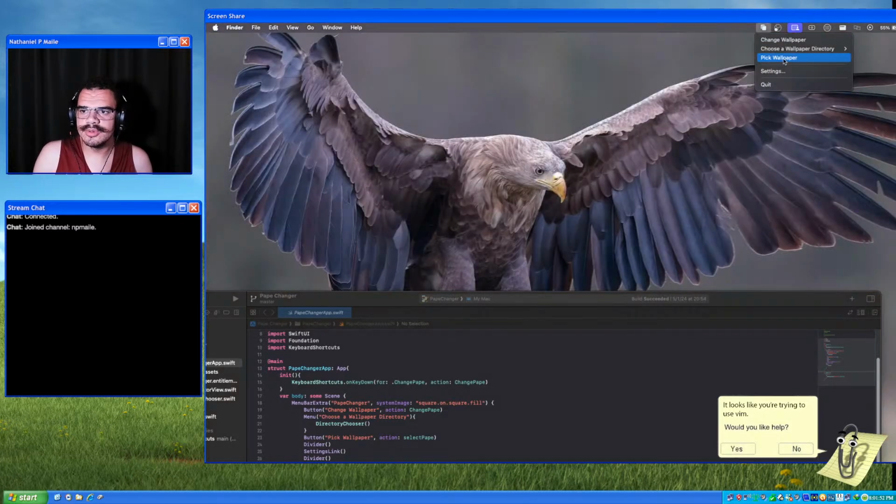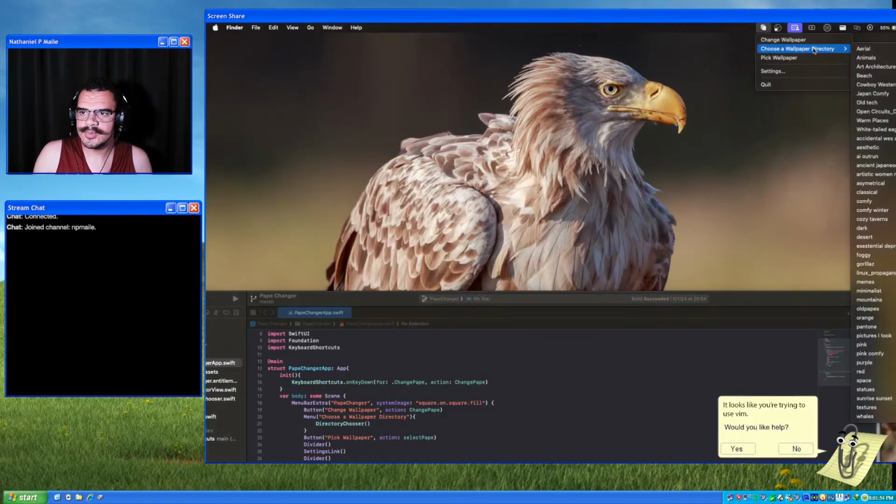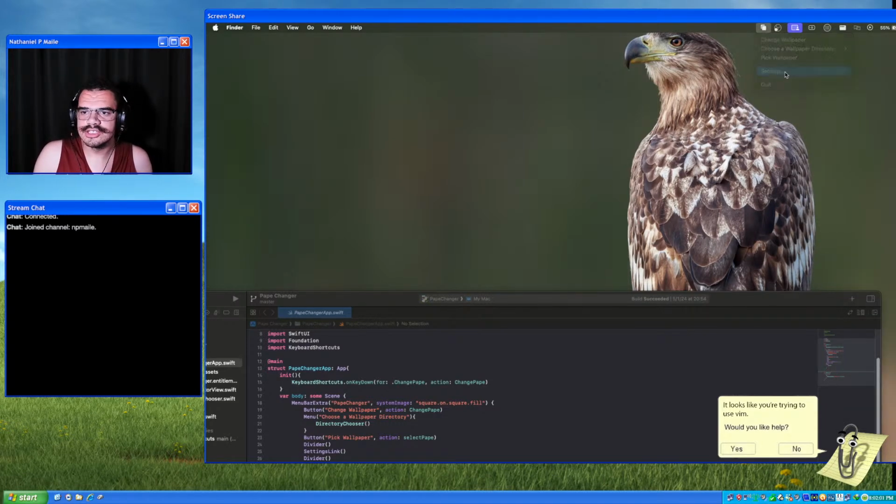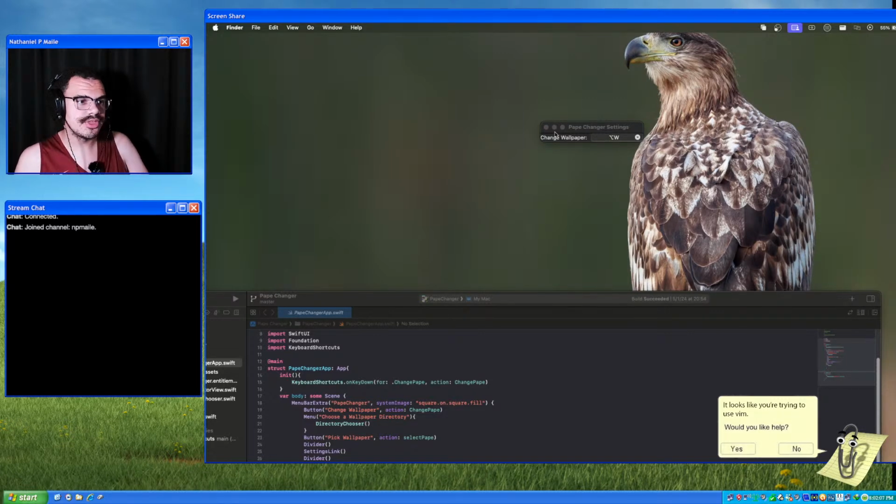If I select a wallpaper directory, and I pick a wallpaper in a different directory than the one we're in, it doesn't update this directory. And also, the settings doesn't have an option to change the wallpaper directory. So what I need to do is add those two things all within the Swift app. One of them will be easy, one of them will be hard. Let's get to it.